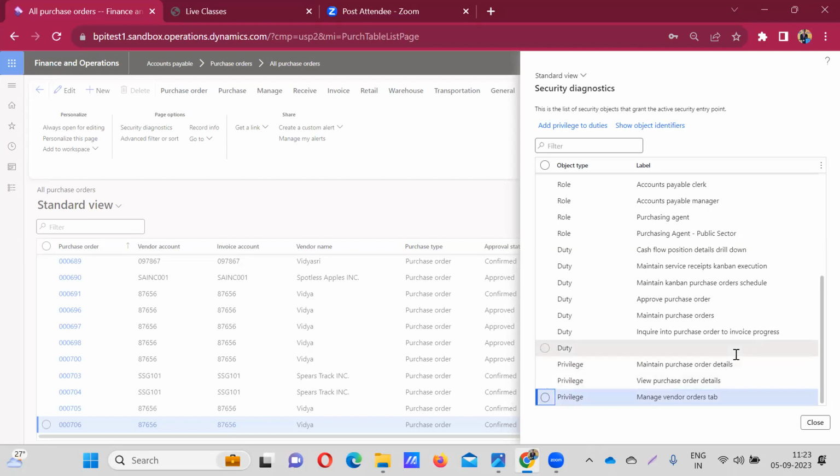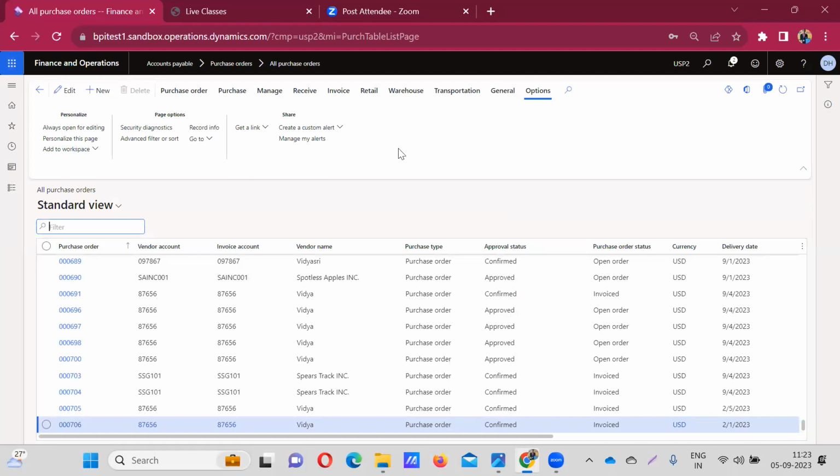In every module, in the options, we have the security diagnostics. In there, we can see these details. Any doubts? In every module, you can see the options, security diagnostics.